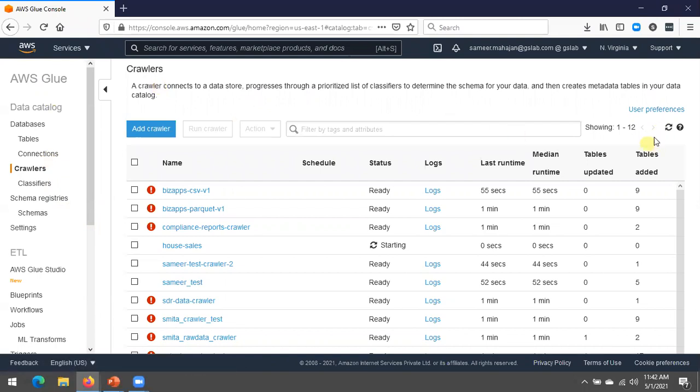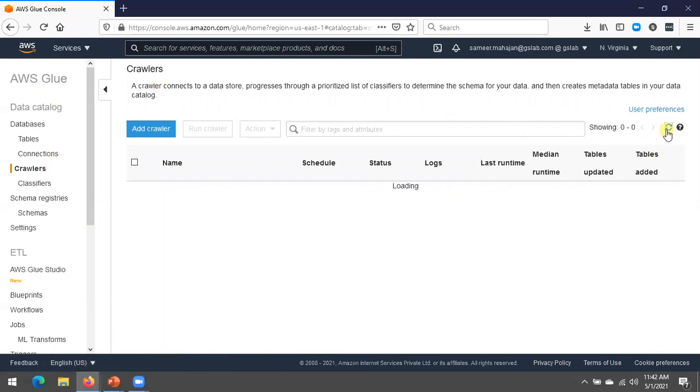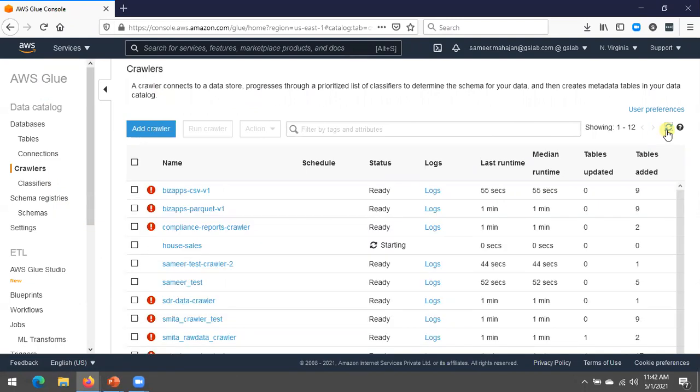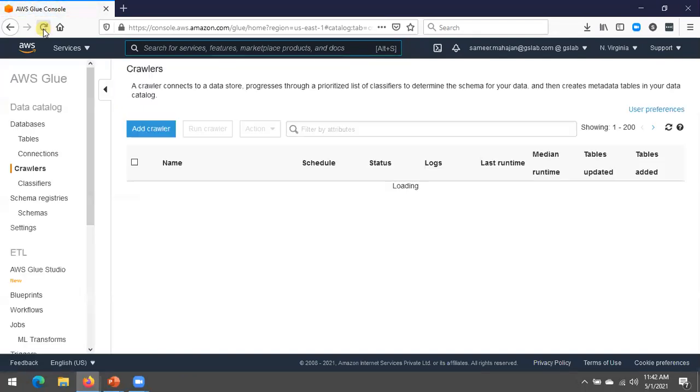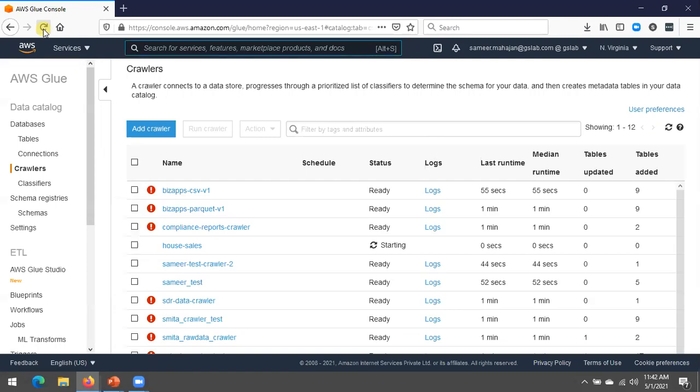You can refresh this to see the status of the crawler. It is starting and it will take some seconds. It will take roughly 40 seconds. You can also refresh it using the browser refresh button. And it is crawling the data. It's still crawling the data.